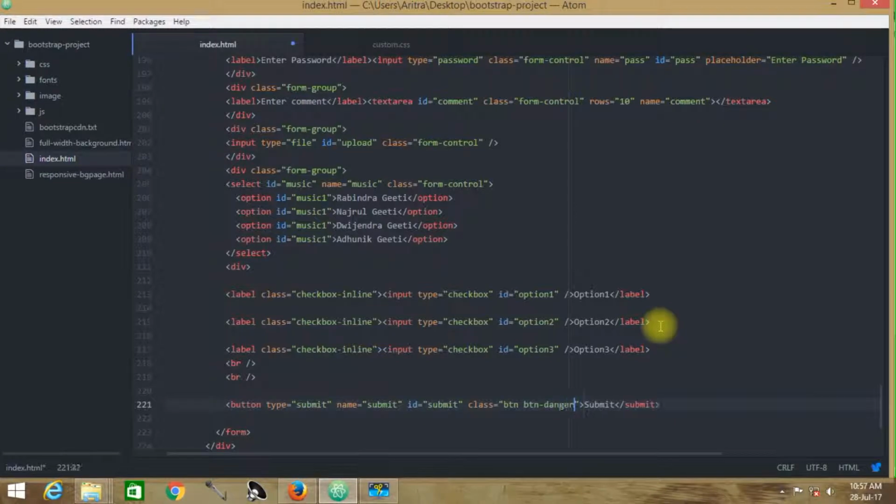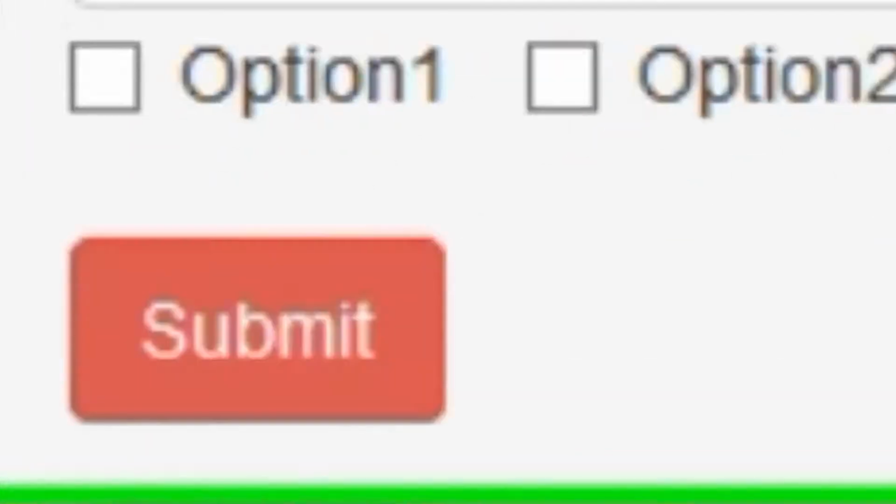We can use here button danger. Now let's get back to our project and reload. Now we can see that it is a red button.